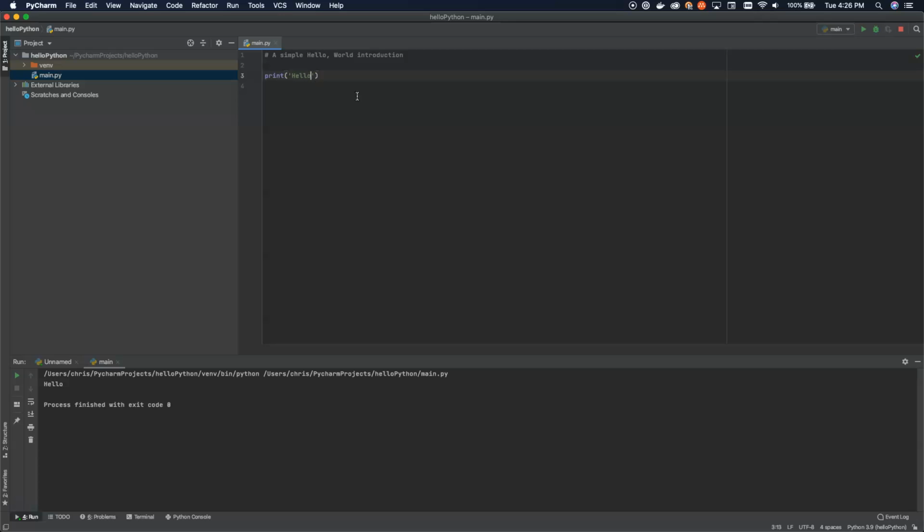Let's make this a little bit more than just printing out a word. This is the most basic thing that you could possibly do in Python. So let's do a little bit more here. Let's make this a little more complicated. Let's say, hello, what is your name?